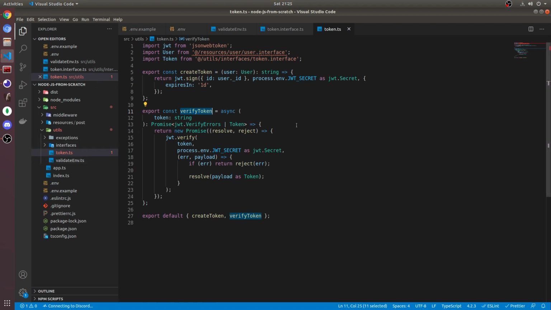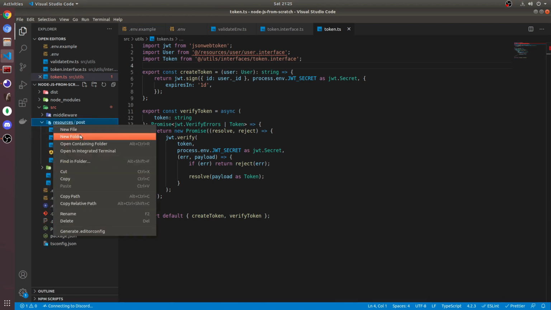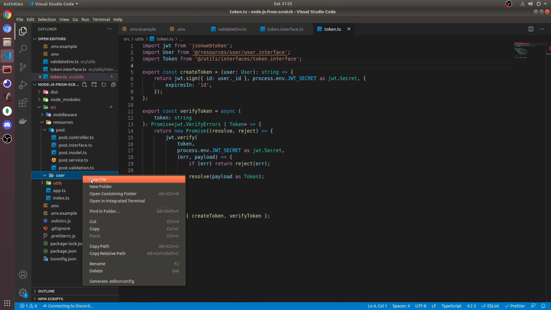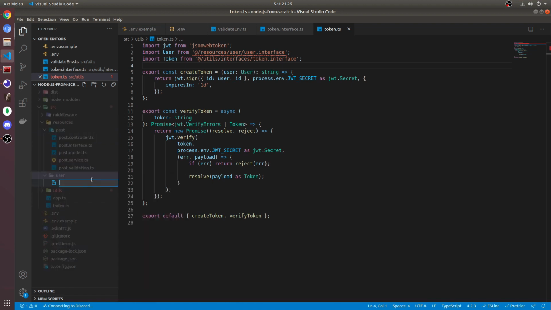So yeah, still getting an error here, but that's just because we haven't created this user. So we'll do all that now. Similar to our post stuff, which you can see here, we need a new folder called user, and inside that folder we'll add all of the necessary files.